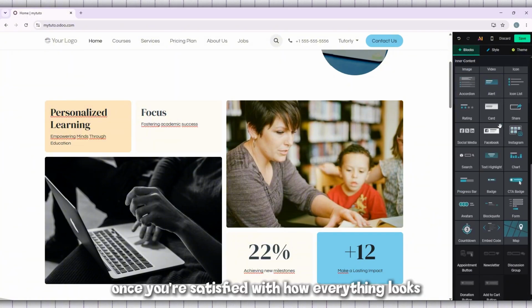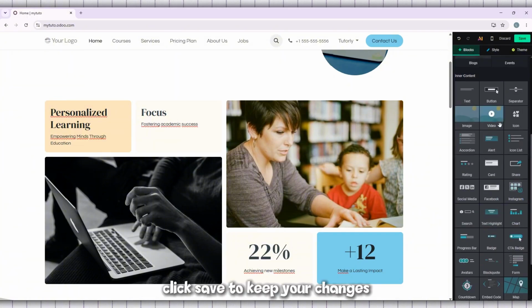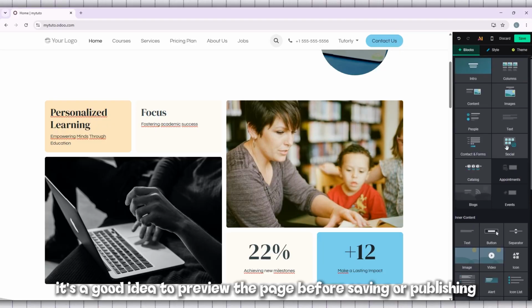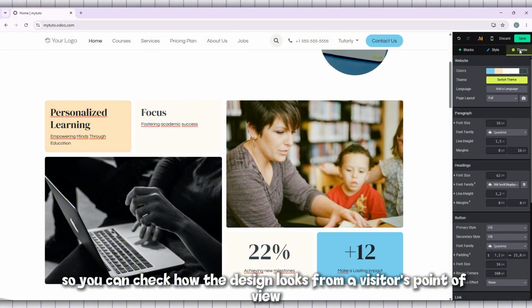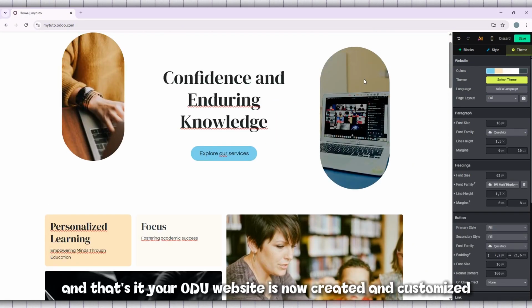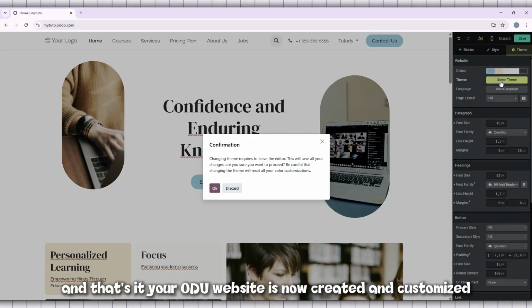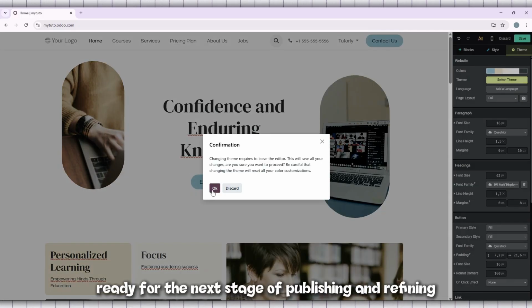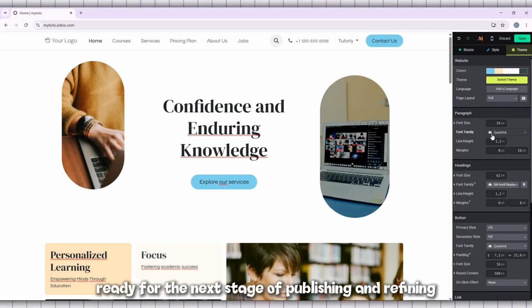Once you're satisfied with how everything looks, click Save to keep your changes. It's a good idea to preview the page before saving or publishing, so you can check how the design looks from a visitor's point of view. And that's it! Your Odoo website is now created and customized, ready for the next stage of publishing and refining.